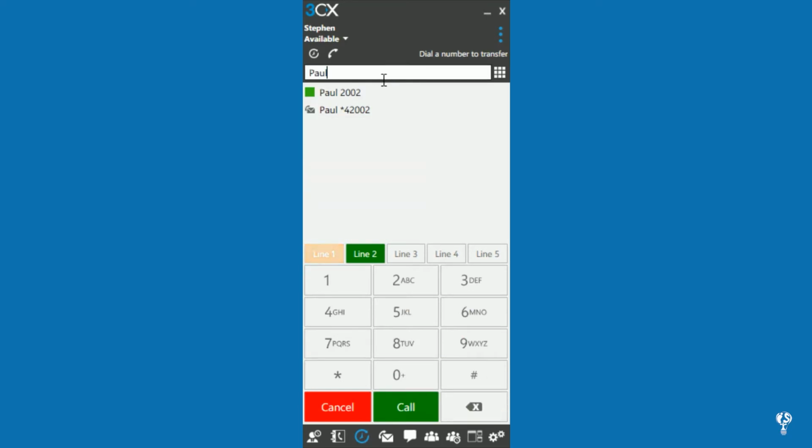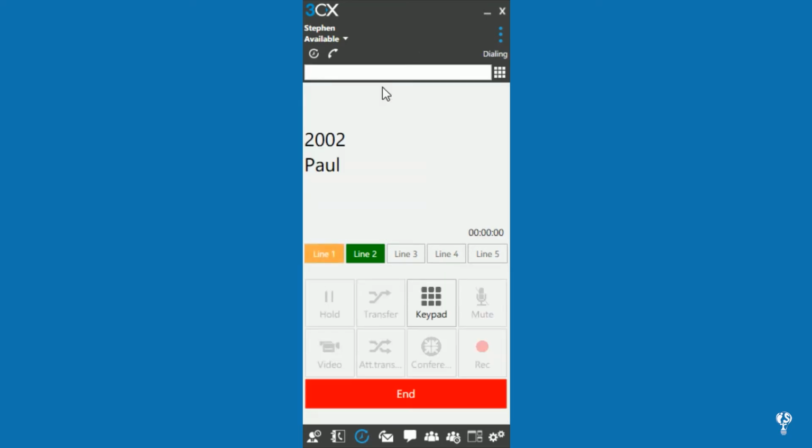The original caller will be placed on hold. Once the second party answers, you can announce the caller to the receiver. Then you may end the call on your phone. If the receiver declines the transfer, the call will be sent to the receiver's voicemail.